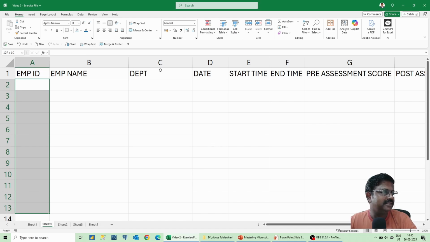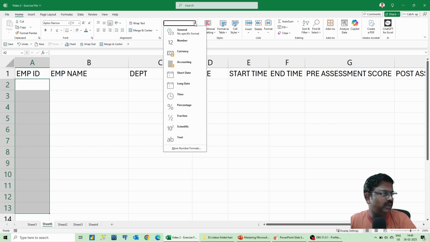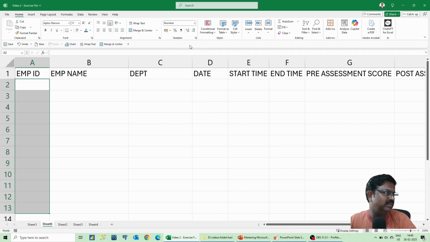I'll select it. Then how do I set this area should take a number? How do I set that? So once you select it, in home tab under the number group, you can see a drop down here, and this gives me different formats. Okay, so which format you want to apply for that selected cells, it is asking. I want it to be a number, so I'm going to click number.